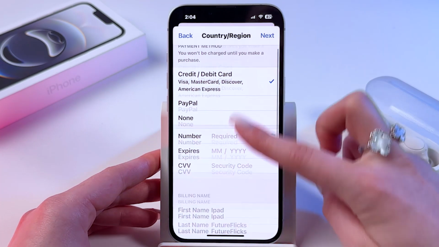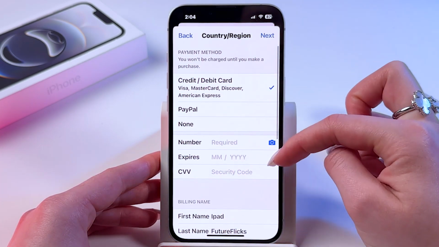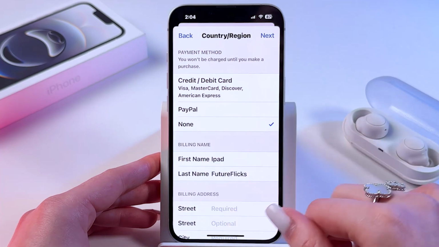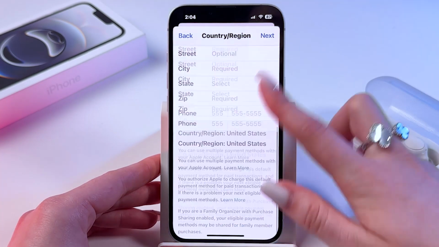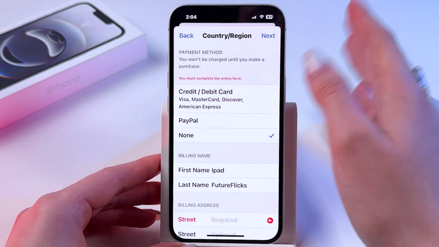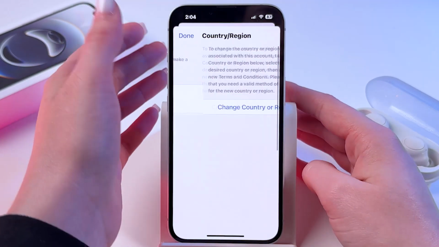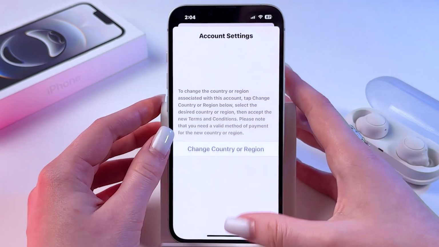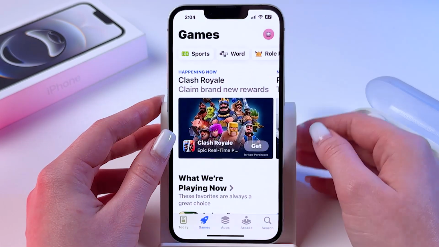And here you need to enter payment method, or you can choose none. And here set billing address, then tap next, and changes will be immediately saved. So that's it for today.